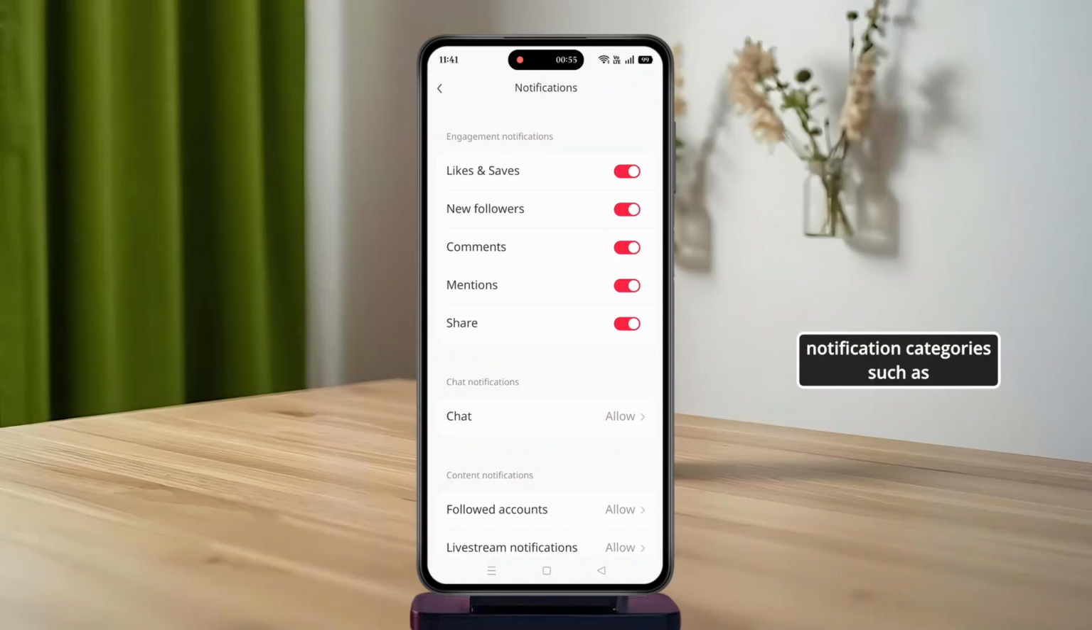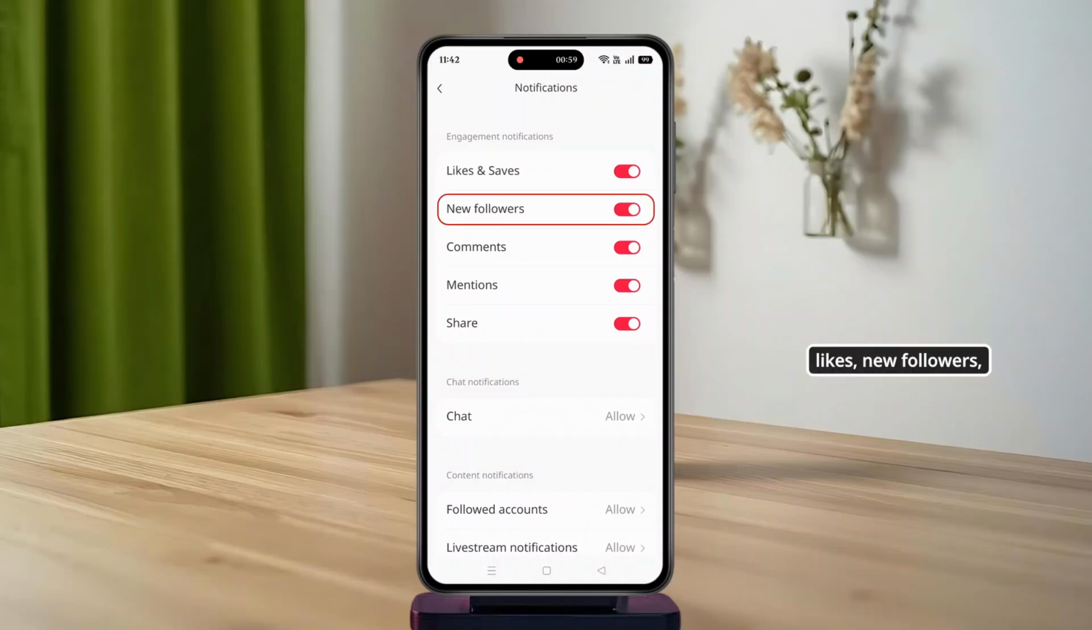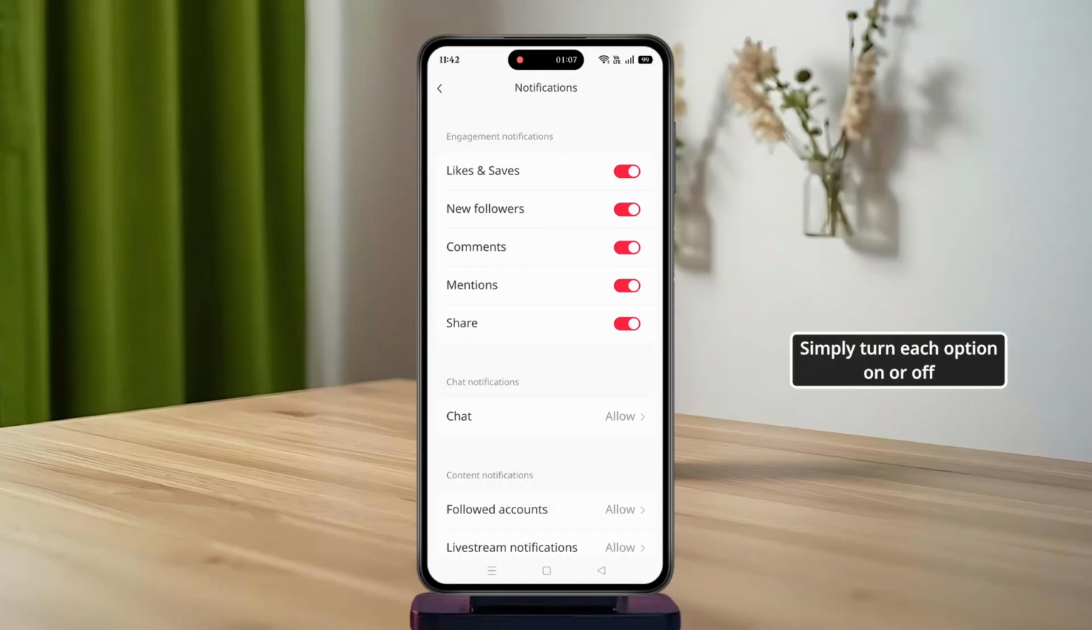Here, you'll see different notification categories, such as messages, comments, likes, new followers, mentions, shares, and other activity notifications. Simply turn each option on or off based on your preference.